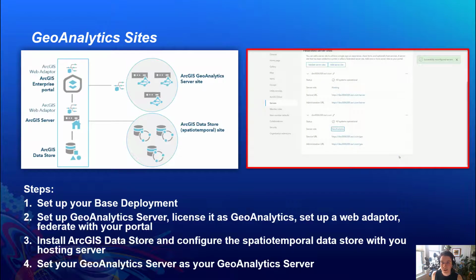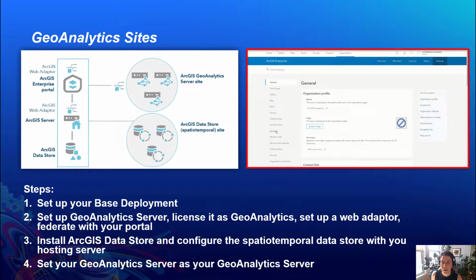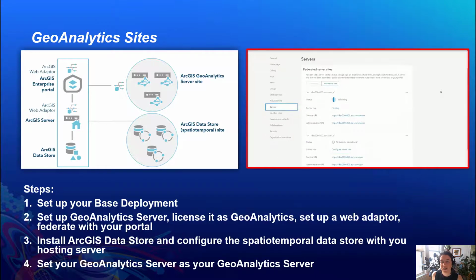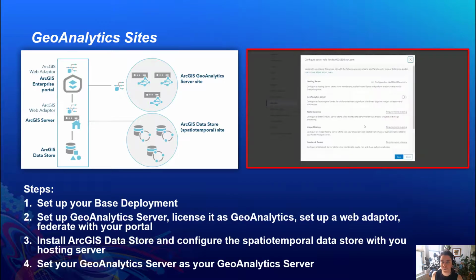So in your organization page, you go to Settings. You're going to click the server role. Here we go. So you're going to go to Settings. You go to Servers. You scroll down to the server that you federated, and there's this new button that says Configure Server Role. This UI used to look a bit different. It's been updated so that it's much more functional. You then choose GeoAnalytics Server and just toggle it on and hit Save.